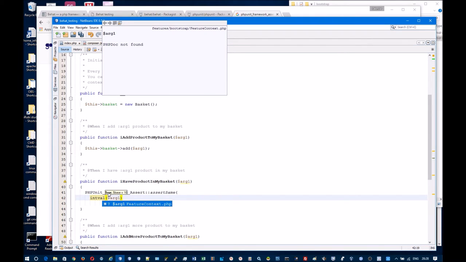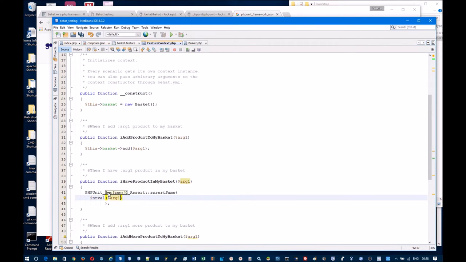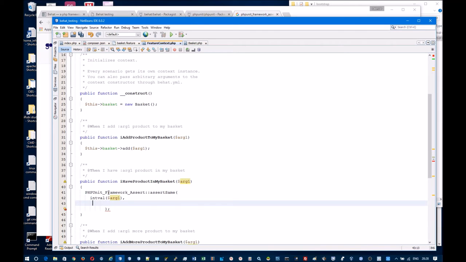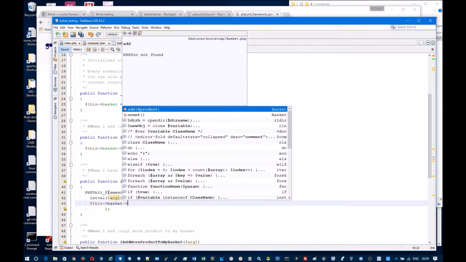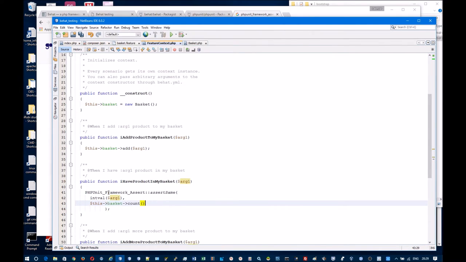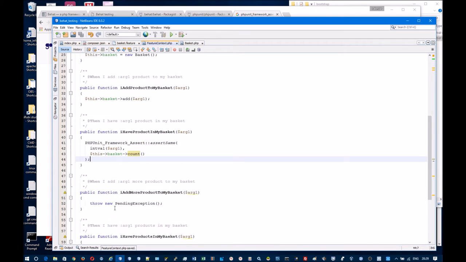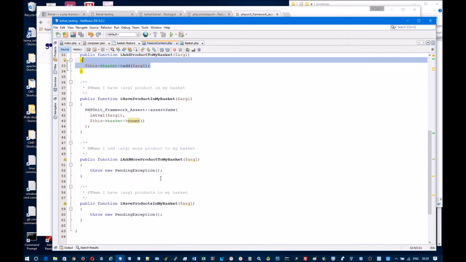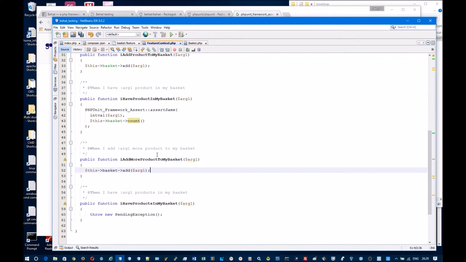Get the intval because Behat passes everything as strings, and then we want this basket count. Now finally I'm going to copy and paste this code because it does the same thing.